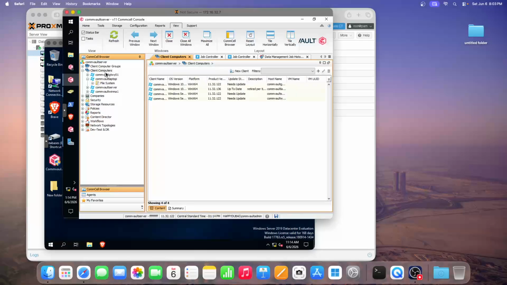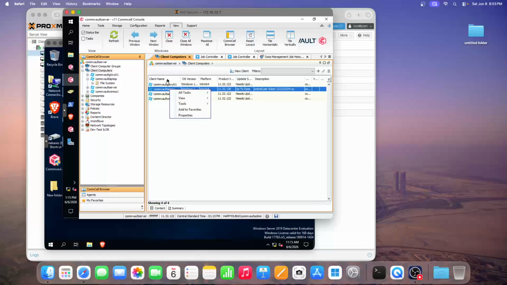Now if we go to client computers, you'll see it here, description. That way, if you have 100 or 1,000, or let's say 10,000 clients, you can see if it's grayed out, then okay, it's retired. But why was it retired? So now you know why, because you have a description in there.